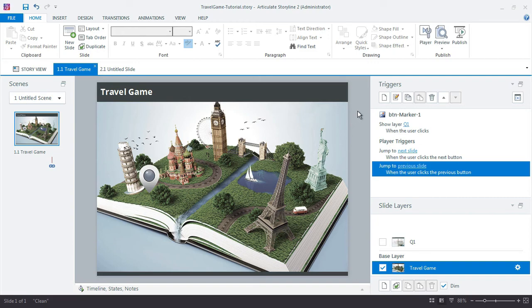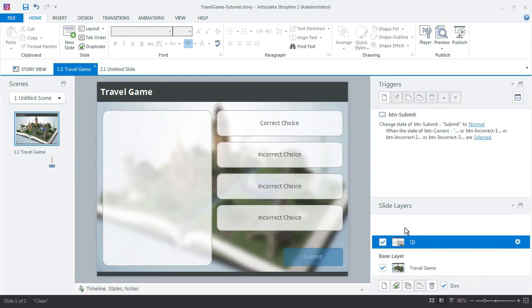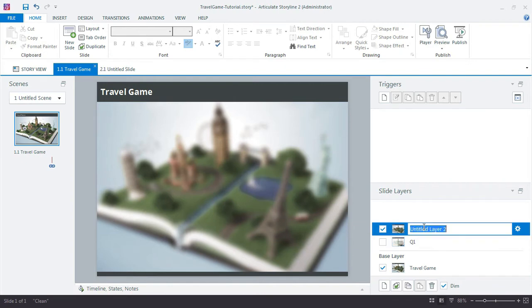In this tutorial, we'll add the feedback slides for the question one slide. So we're going to actually provide the visual feedback slides for the incorrect and the correct choices. So go ahead and create a new slide layer, and I'll call this one Q1 correct.